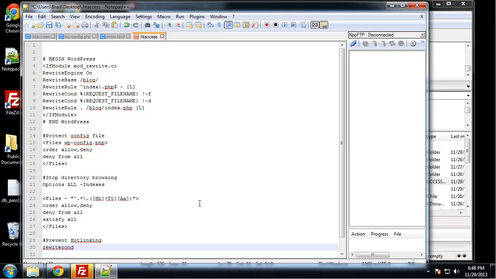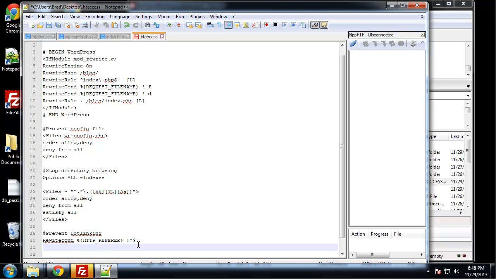So we want RewriteCond. I'm sorry, I'm going to make this uppercase R. So RewriteCond, and then we want to do a %, some curly braces, and inside there we want to say HTTP_REFERER, okay, referrer, and then space, exclamation, and then you want to use the caret sign, which is shift 6, and then a $ sign. Alright, so that's the first line.